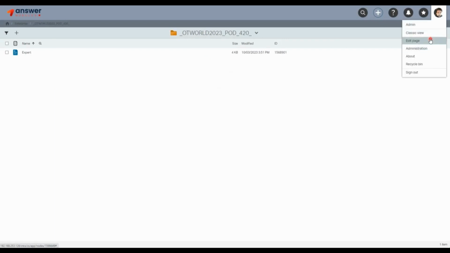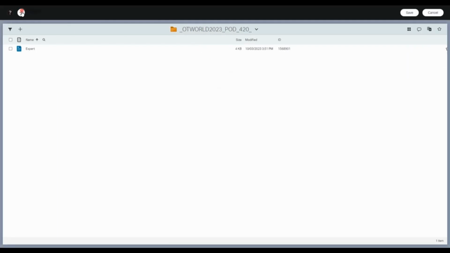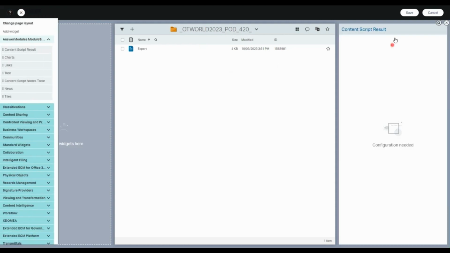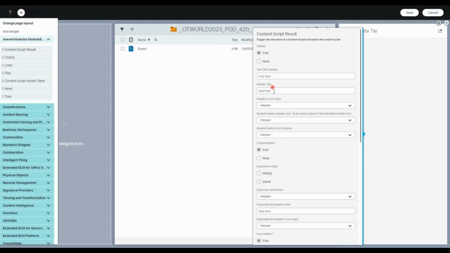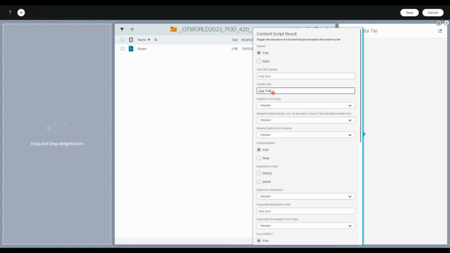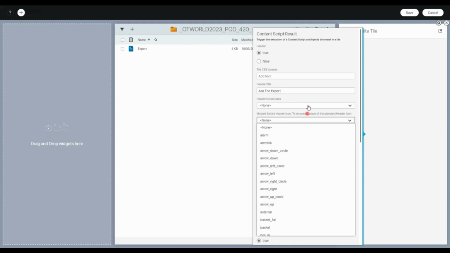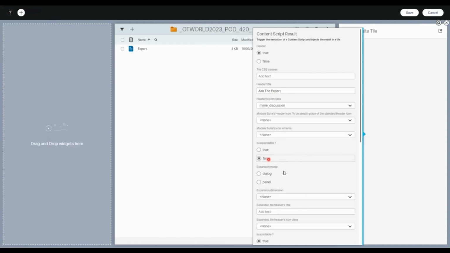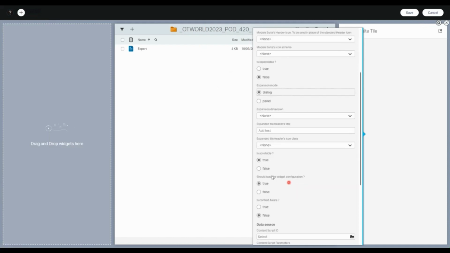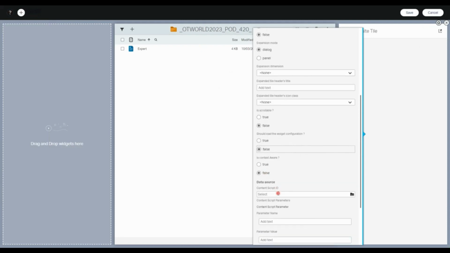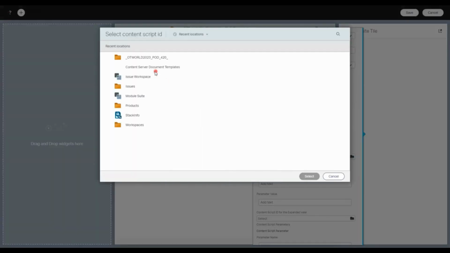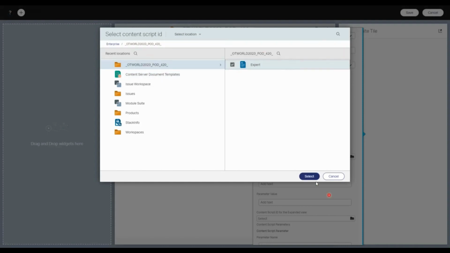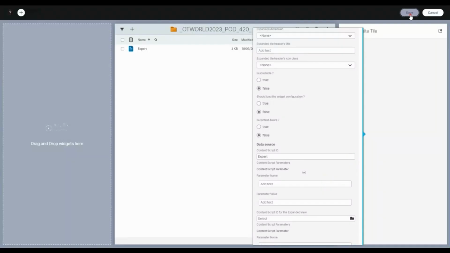Now what I need to do is edit this page, and I can just drop a content script result tile and configure it. So, "Ask the expert." I give it a title, and I can give it an icon. Something like this, not expandable, no need to be scrollable, no need to load the configuration. I can select the newly created smart page here as a data source, and this step is completed.